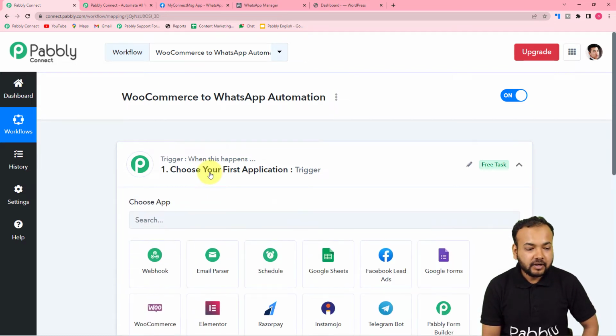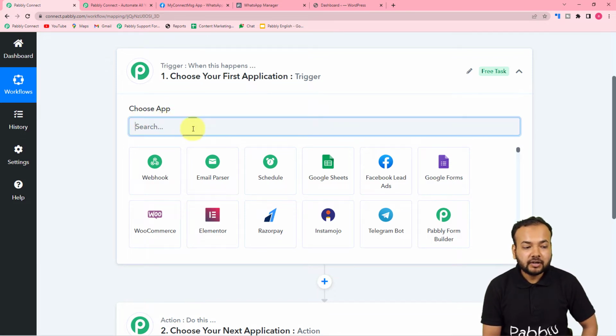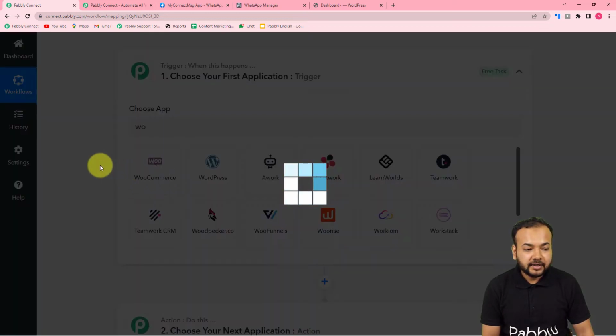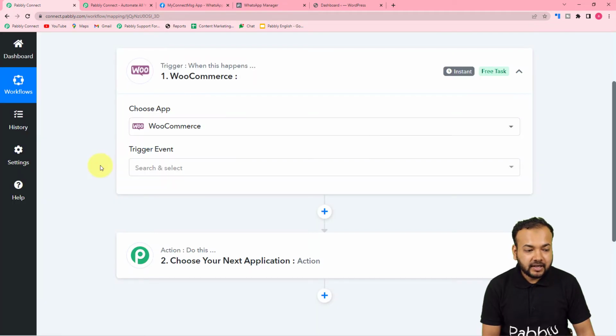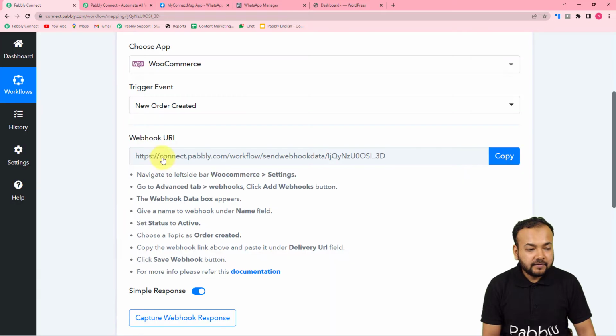Okay, so first of all, you need to set up the trigger, and from this choose app field, you have to choose the trigger application as WooCommerce. So select WooCommerce from here, and after that it will ask for the trigger event. So the trigger event would be the new order created option. Okay, and it will give you this URL.